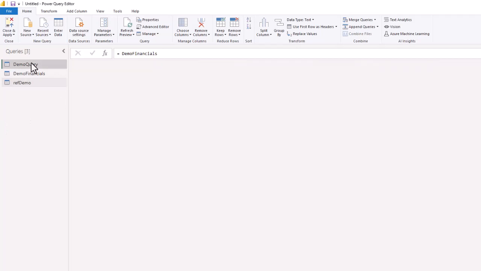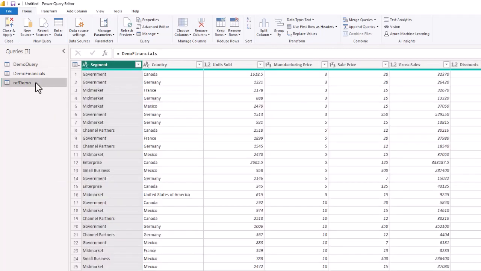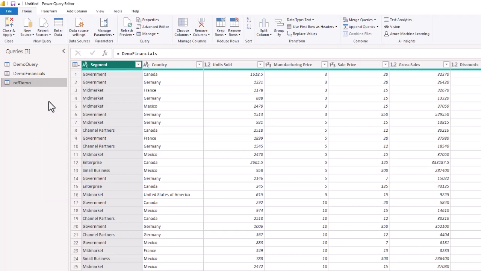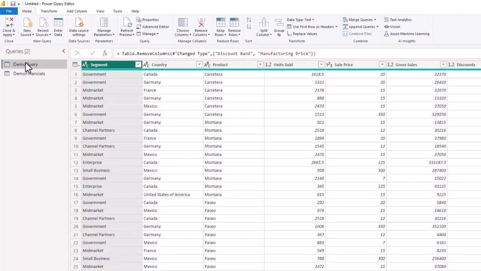Other options, when you take a look at that query pane, you could delete a query. So if we want to go to this reference demo, we can delete that query. And now that query is gone. And we're back to just 2 queries.